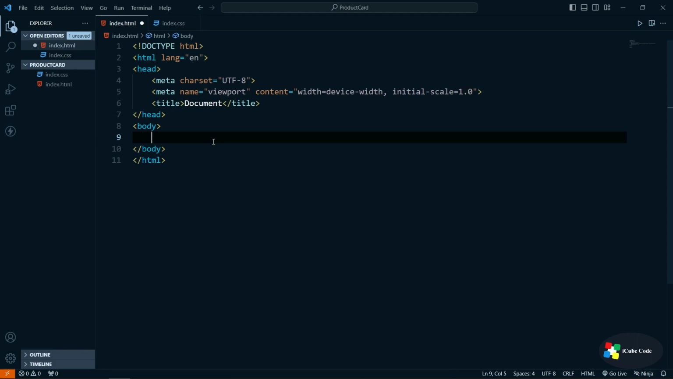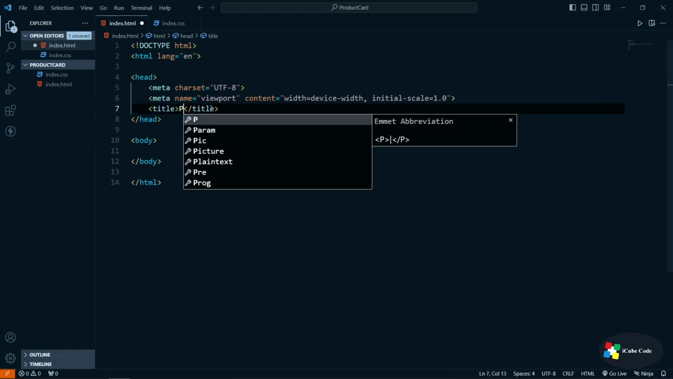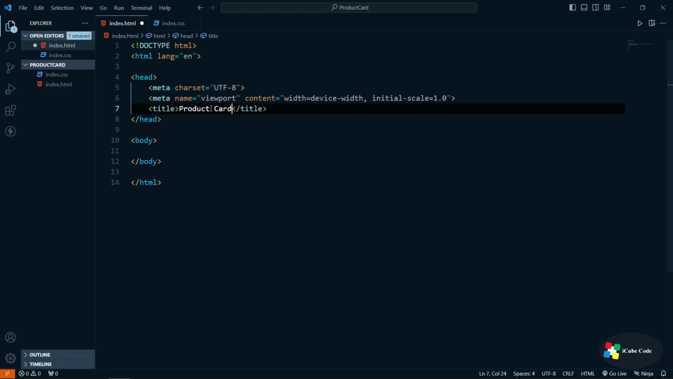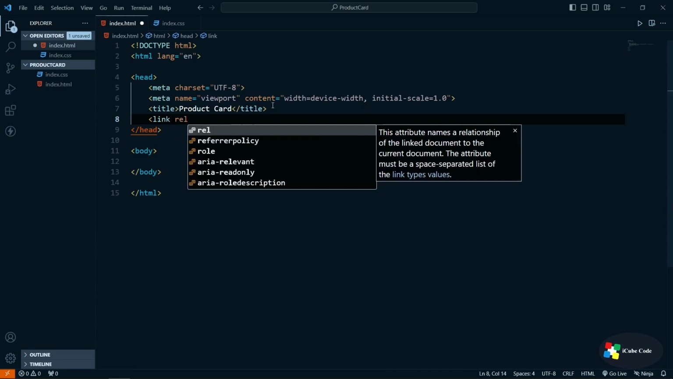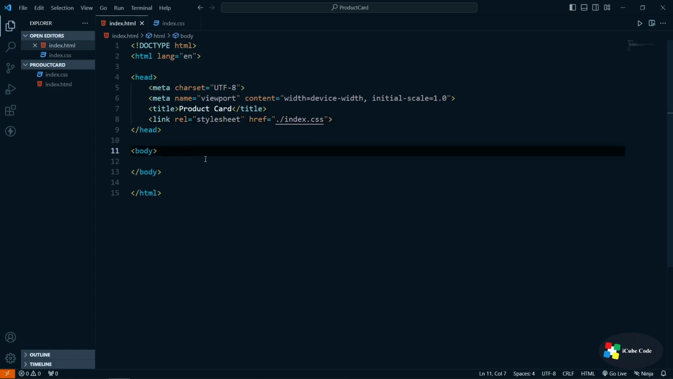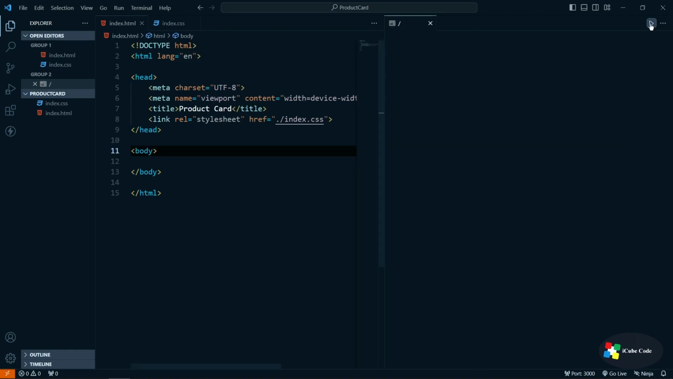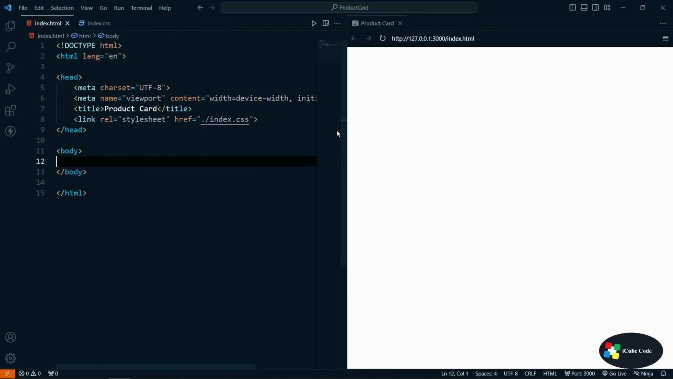I'll just increase the size of it, and then I'll change the title to product card, and let's link the CSS file as well. So rel, and it says stylesheet, and for href we can say dot slash index.css. Okay, so this is how we have linked it, and let's open it in the live preview as well so we can see it properly. And now here we have it.